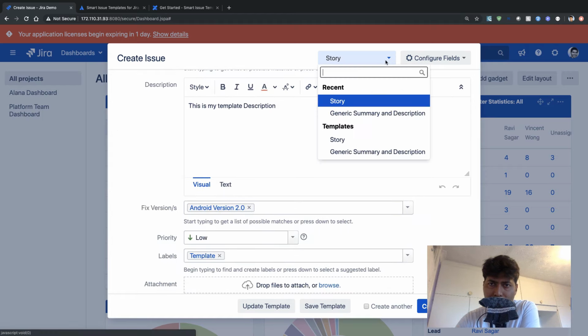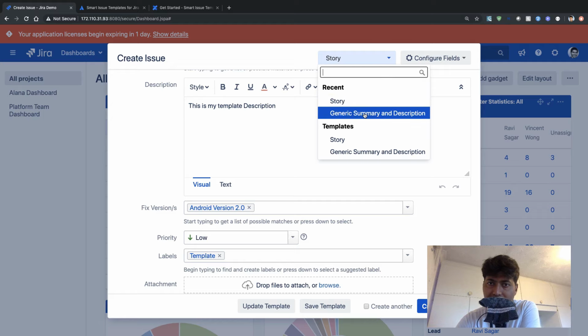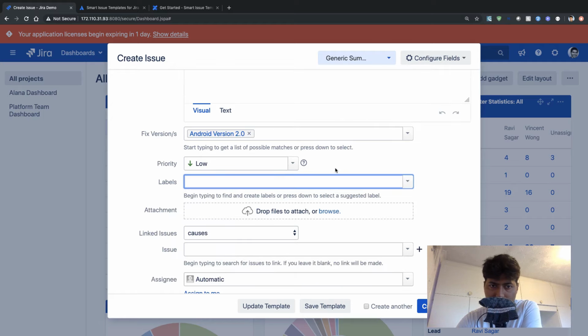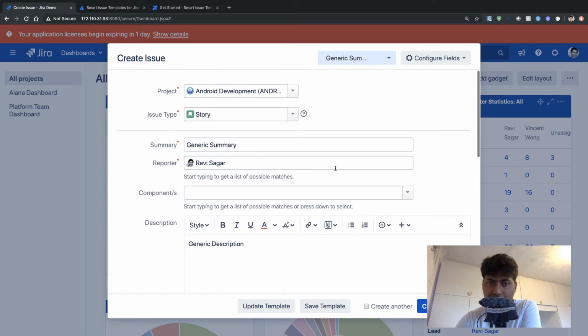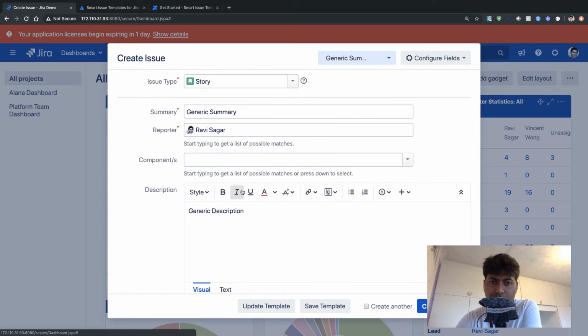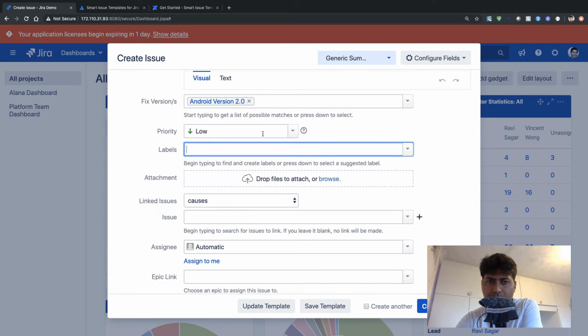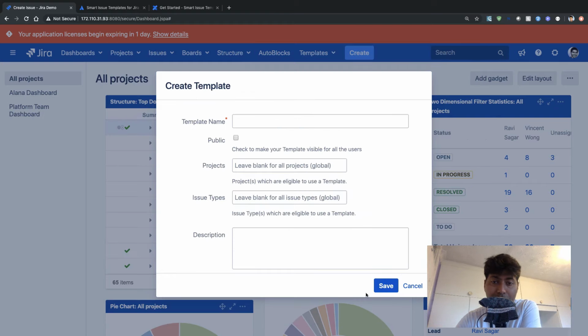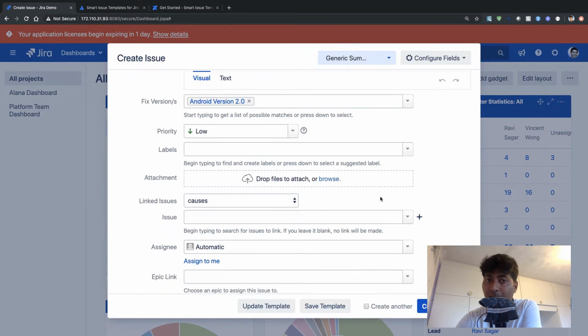So while I'm on a template, if I select a different template, it is actually clearing up everything and using the new template. But I believe it is not really working for the fixed version. Maybe it's a small issue and I'll figure it out later on, but let me create it. And I think you can also update the template. You can also save it, I hope, as a different template, which is fine. It will probably save the values. I'm just guessing, and click on the create button.